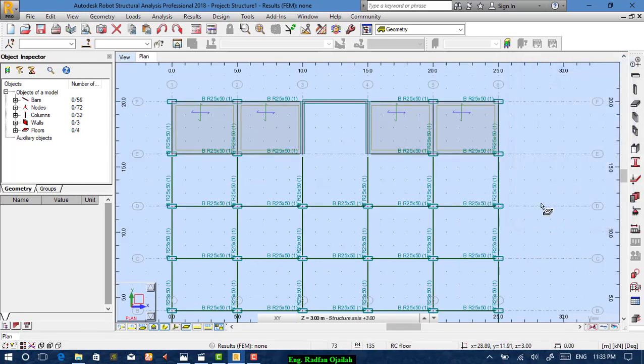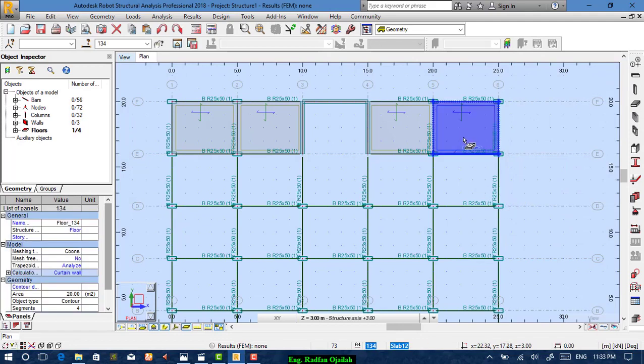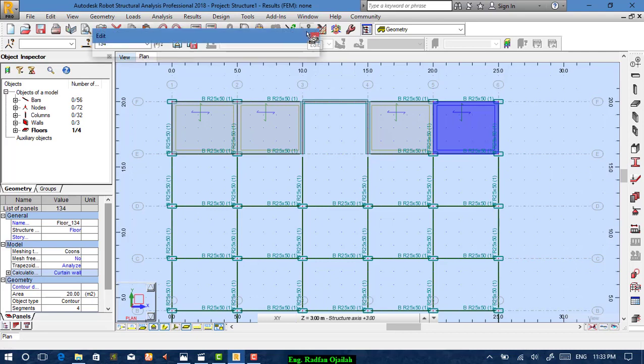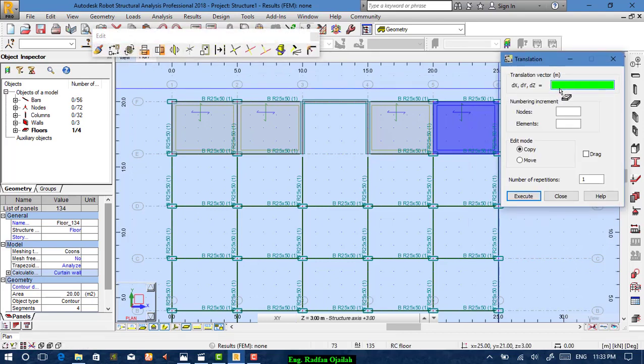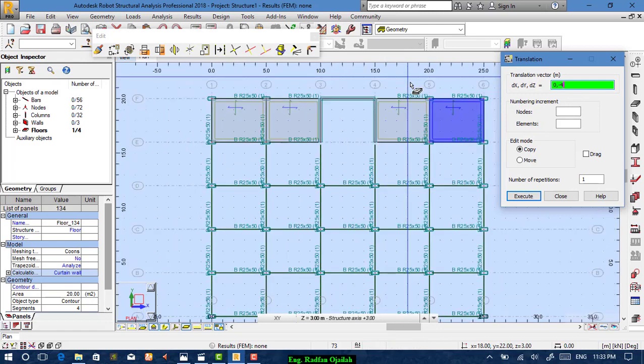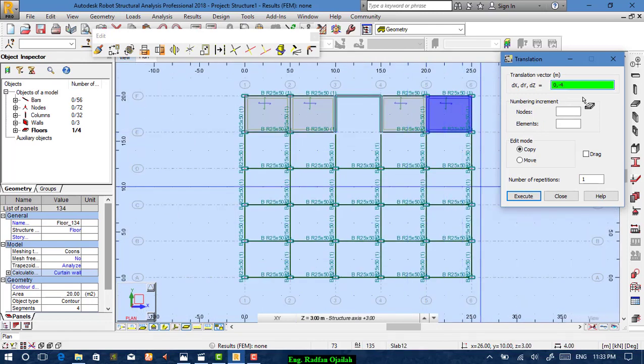Then close it. Now select one slab and go to Edit, not this one, this one, and copy it for x 0, for y -4, and you want it 1, 2, 3, 4 times, but for z 0 we want it 4 times. Execute.